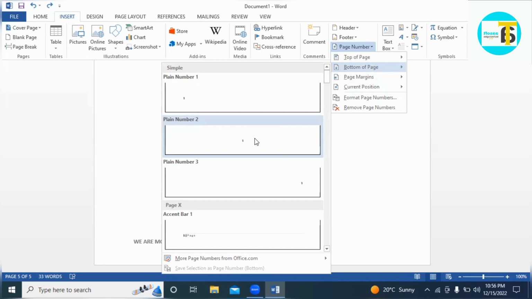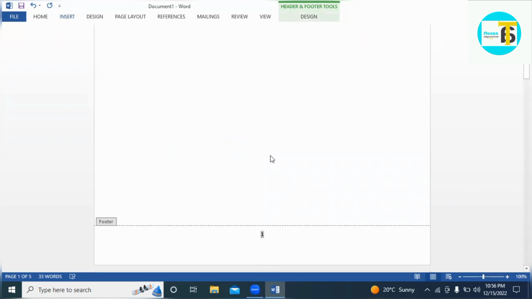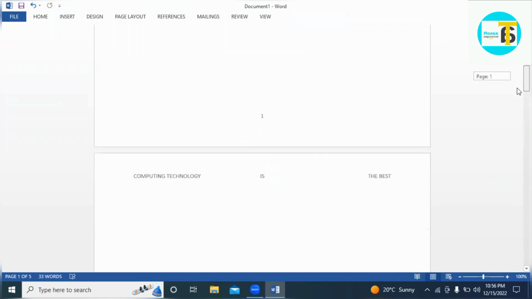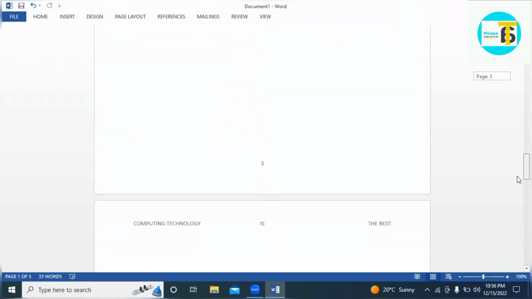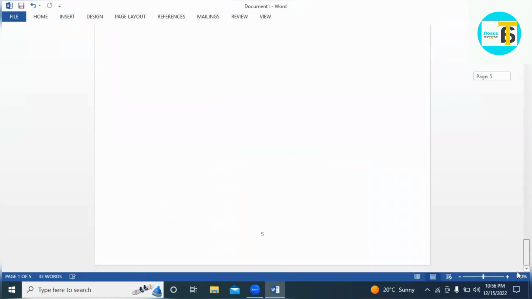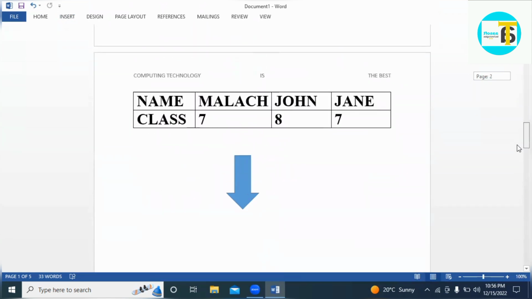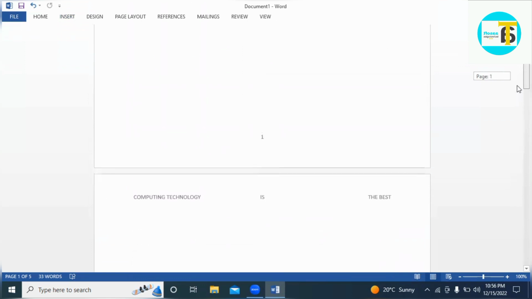For example, if I want my numbering to appear at the center, I'll select this option and it's going to appear like this. So for example, this is page 1. It has numbered all these pages. This is page 1, this is page 2, we have page 3, we have page 4, and finally we have page 5. So you can see how the numbering has been done.